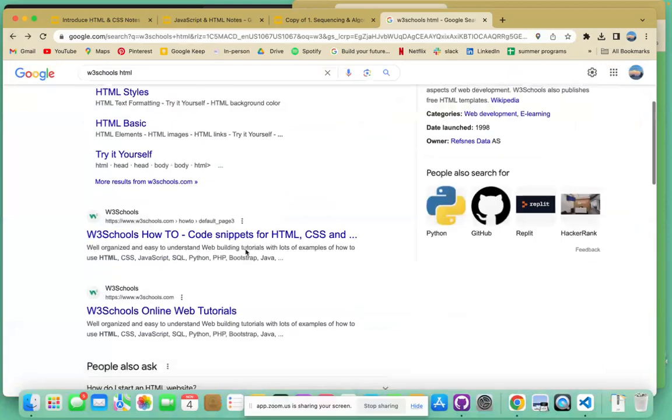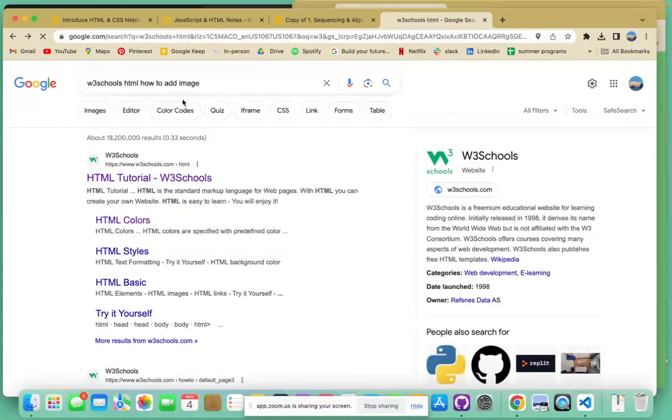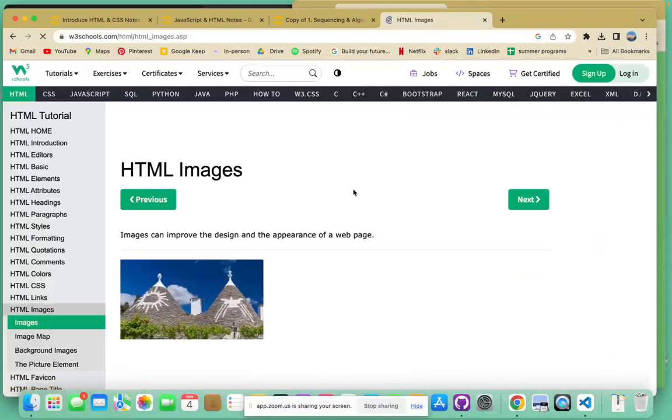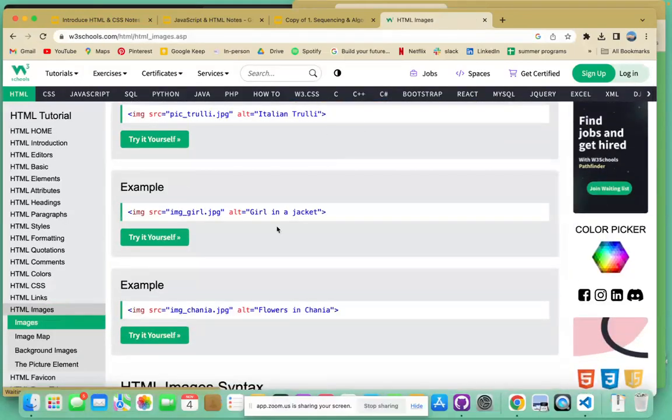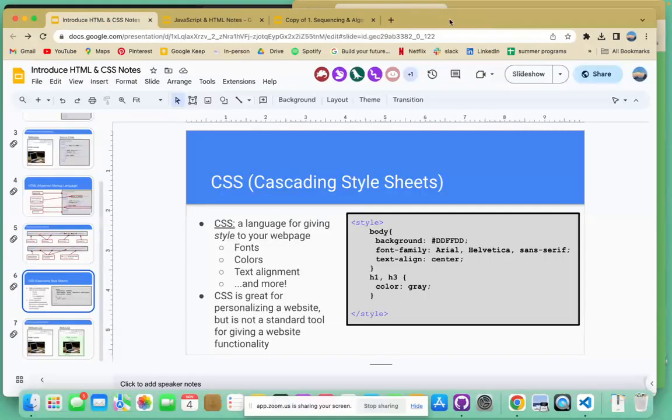So there's just so many different things that you could try with that, like how to add an image, for example. You can even have the code for that right now. And this is something I really want you guys to do. Just go to W3 Schools and type in any questions you have or anything that you're looking to add to your website. You can literally just search up on there and it'll give you the code for it.